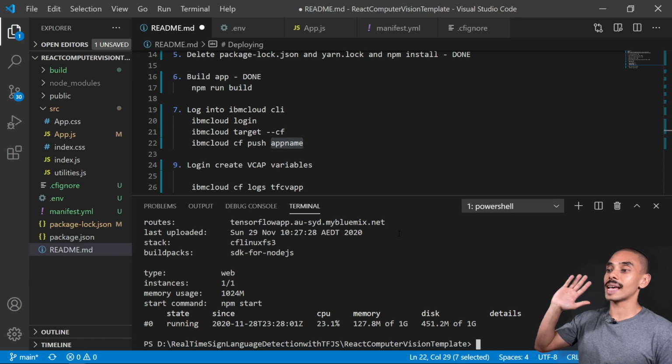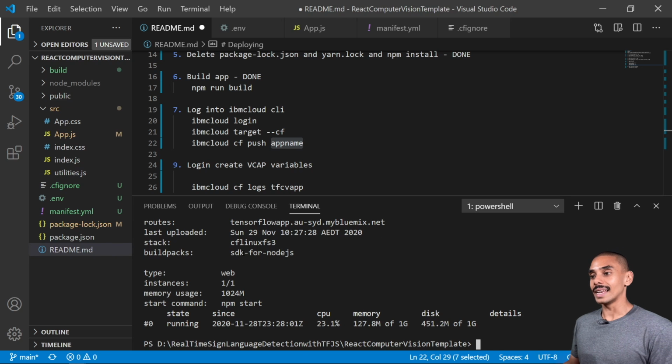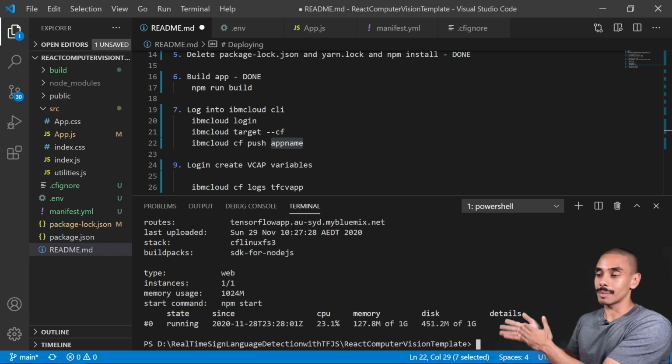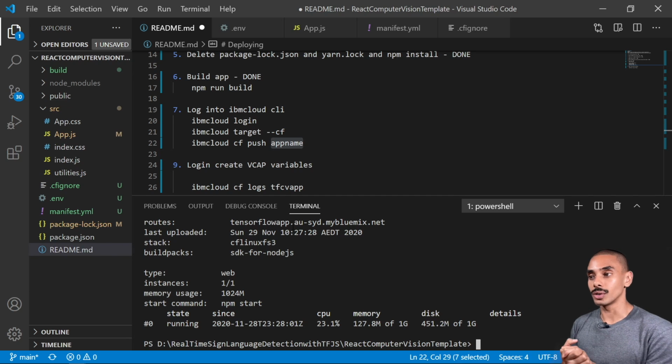All right, so that's our app now deployed. In this particular case, you're going to get this route. You can see that we've got tensorflow-app.aucid region.mybluemix.net. Now it says it's running, but we're probably going to have some issues because we don't actually have our environment variables set up. So in order to fix this, we just need to go to IBM Cloud and load those variables in.